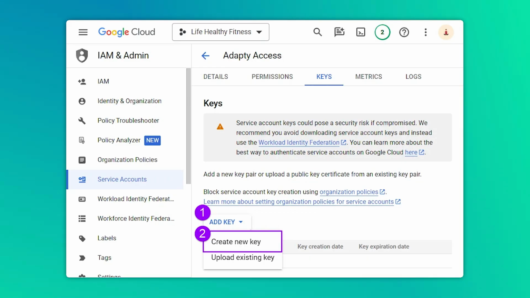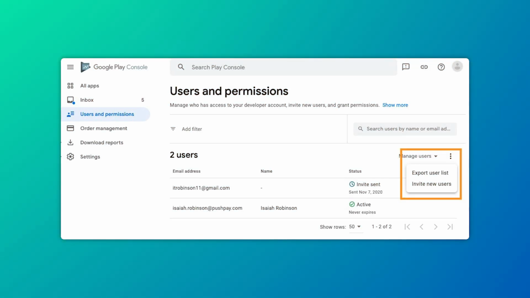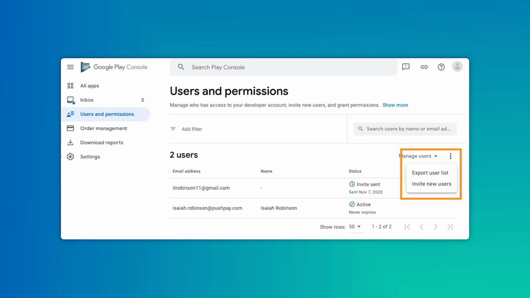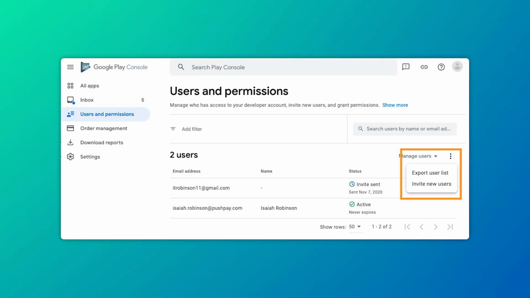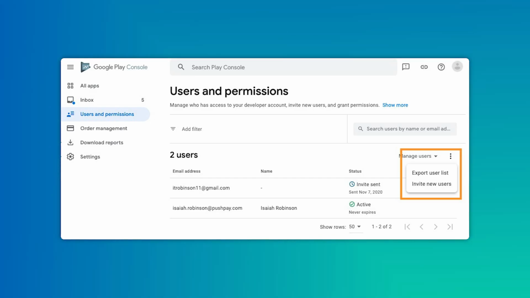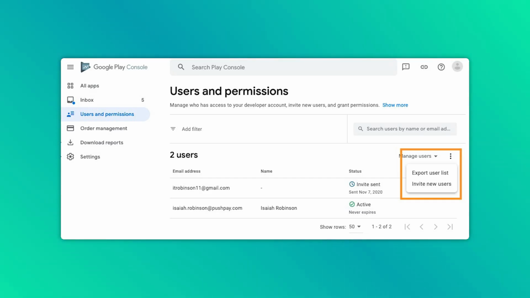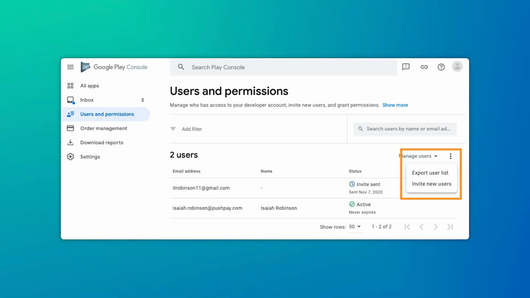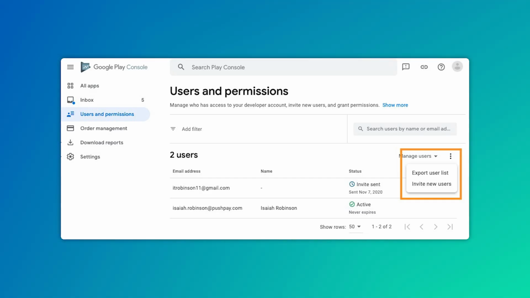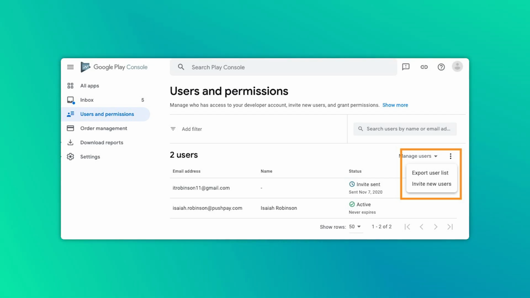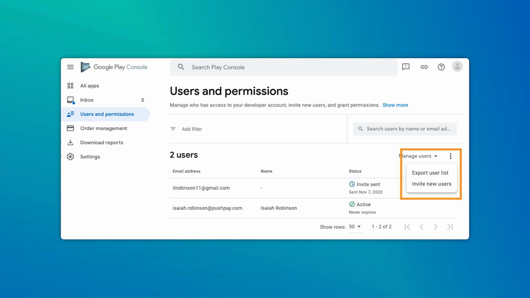Now switch to the Google Play console. Select your app. Go to Users and Permissions, then click Invite New Users. Enter the email address of the service account you just created. Under Account Permissions, grant access such as viewing app information and managing in-app purchases. Save your changes. After that, open the RevenueCat dashboard.